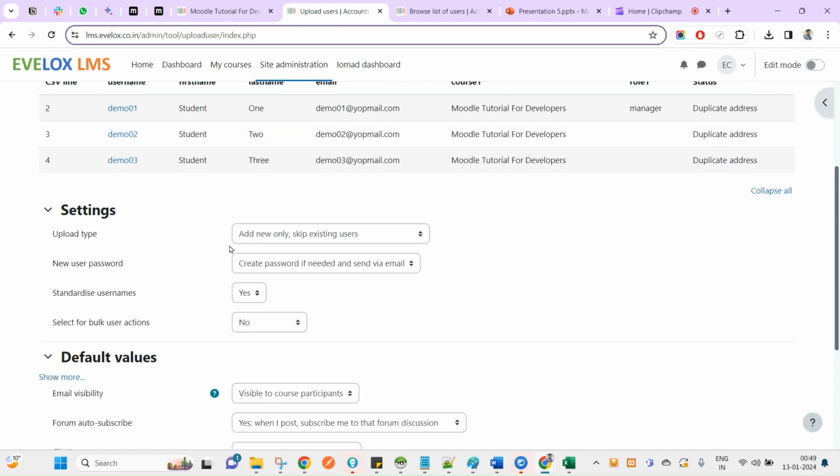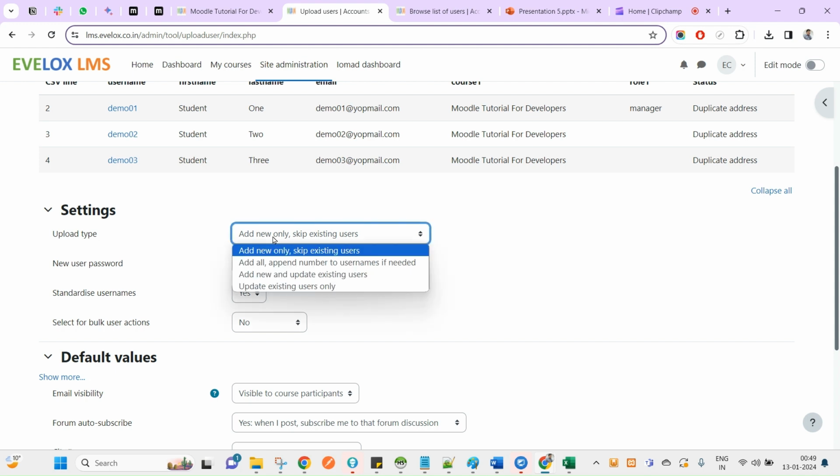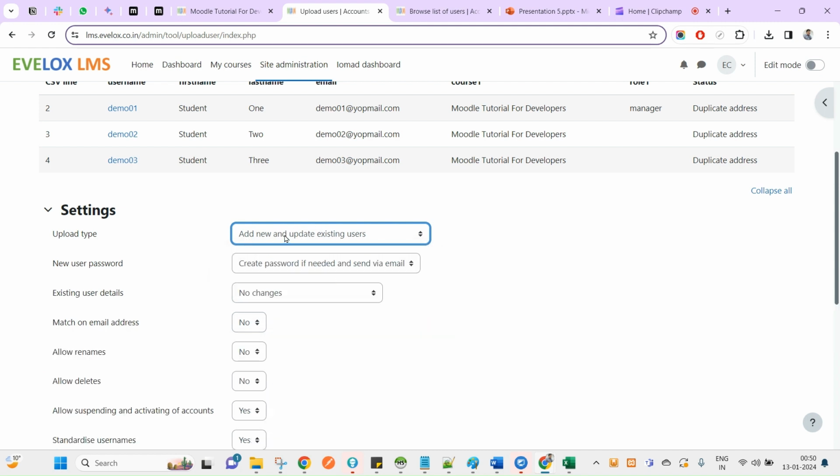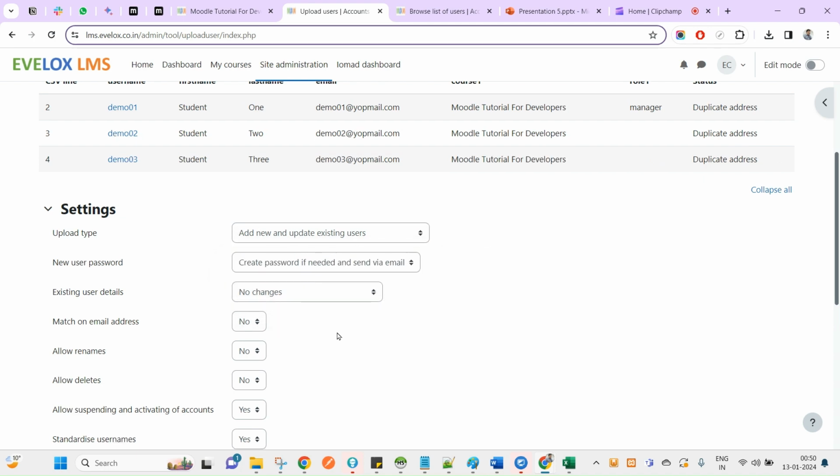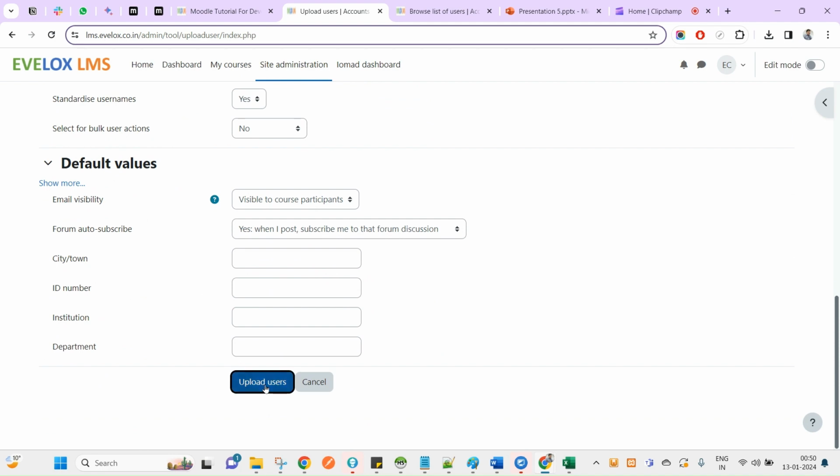By default, it will be selected as add new users and skip the existing user. That's why it was skipped. So add new user, add new and update existing. Okay. But in case you want to update existing only, you can also pick that. You'll have to play with these options. So I want to add new and update existing. But in my case, I had only already existing users. So I could have picked this one also. Okay, but I am going to pick this because in this case, it will also work. Upload.